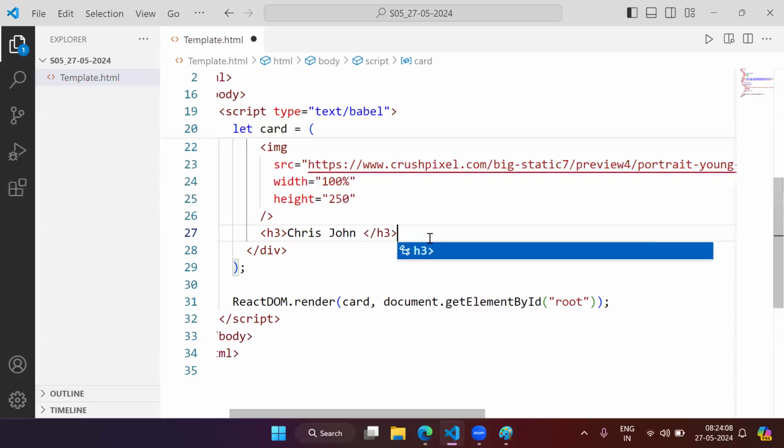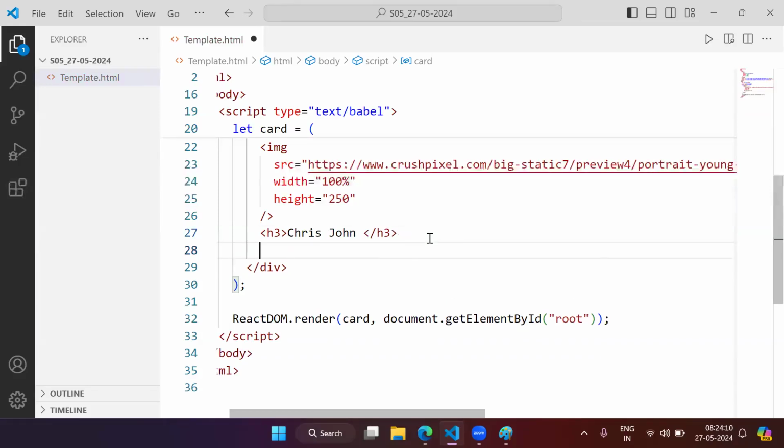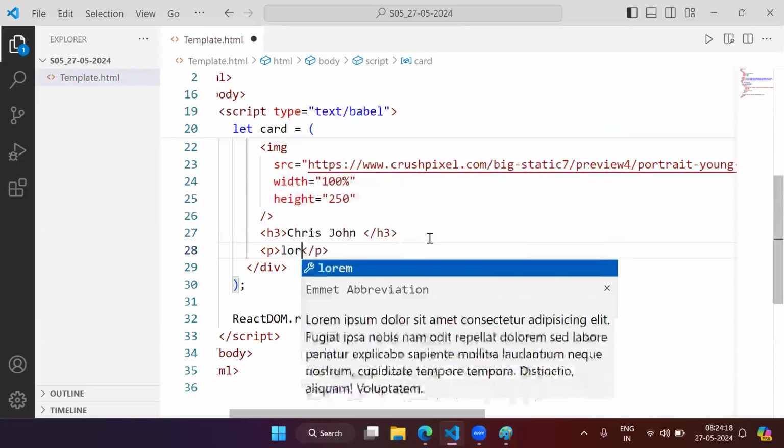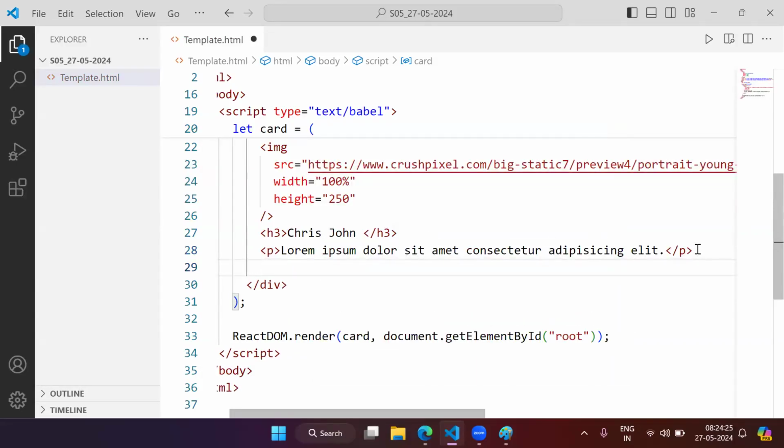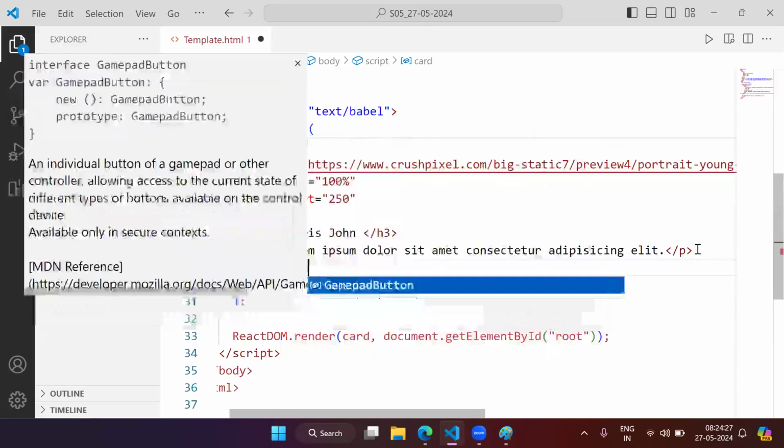After that, I just want to define some content in paragraph format. So I will take a paragraph tag here, and just generate some random content here. I got some random content. After that paragraph, I wanted to show one button. So I will use button here.